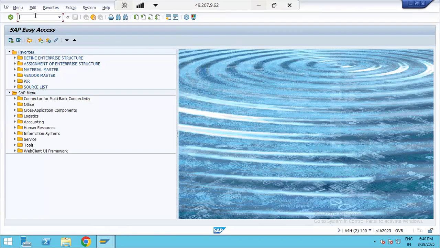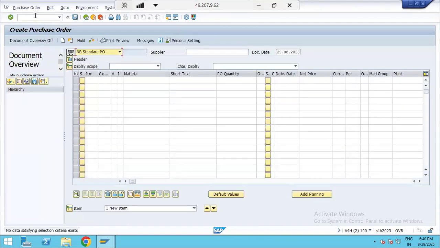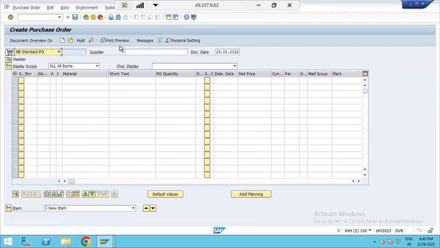Now let's create a purchase order to see if our pricing procedure works properly or not. So we will need to put the supplier. The supplier is this. We need to maintain the material. The material is this.